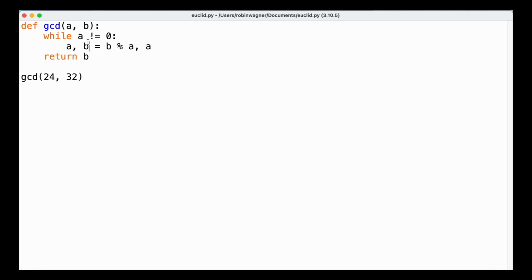So now at the end of the first while loop here, a is going to have a value of 8 and b has a value of 24. Because a has a value of 8 and not 0, we're going to run the loop again. And this time we're going to calculate 24 modulo 8, which of course is 0, because 24 is divisible by 8. And we're going to assign that to a. And then of course, since a is 8, we're going to assign that to b. So now a has a value of 0 and b has a value of 8.